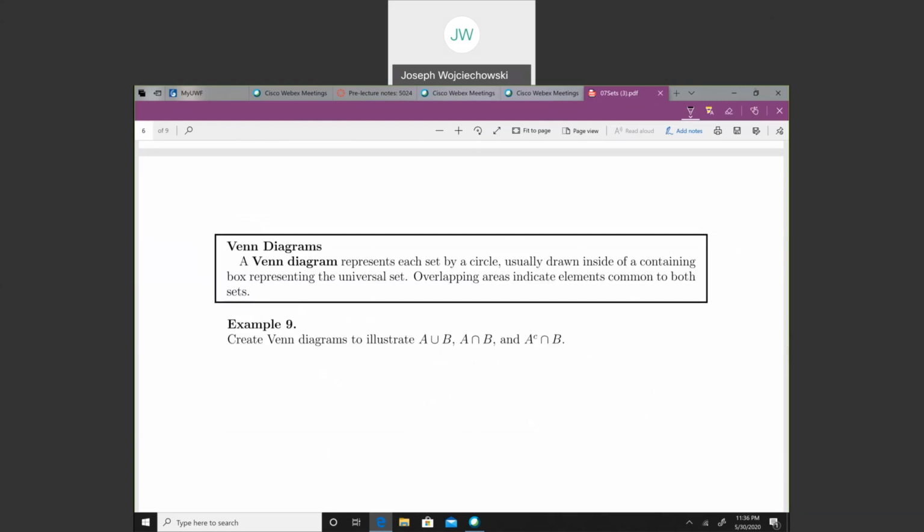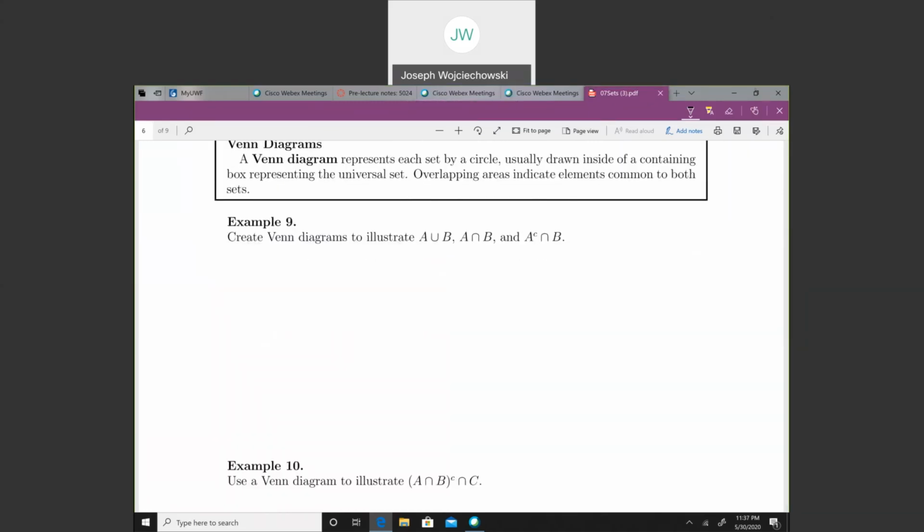Okay, so a Venn diagram represents each set by a circle, usually drawn inside of a containing box representing the universal set. Overlapping areas include elements common to both sets. So we've got two sets here. Now let's draw three Venn diagrams.